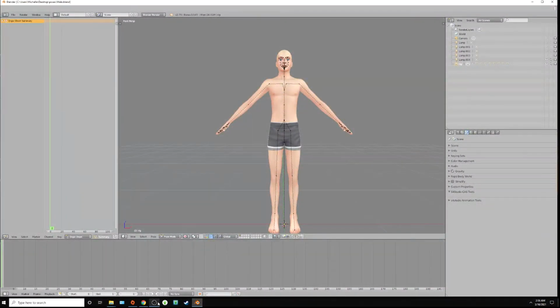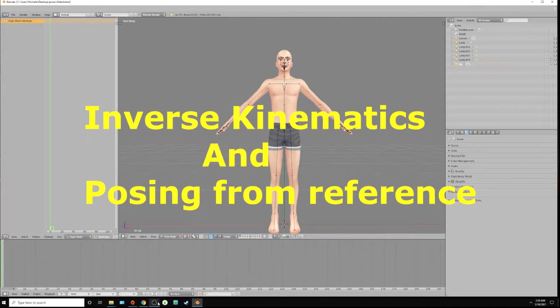There are two things that I want to touch on in this tutorial. I am using Blender 2.70. The two things I want to touch on are inverse kinematics and posing from reference.